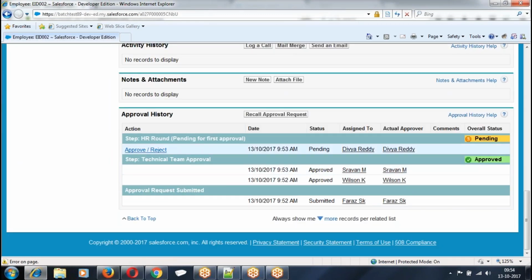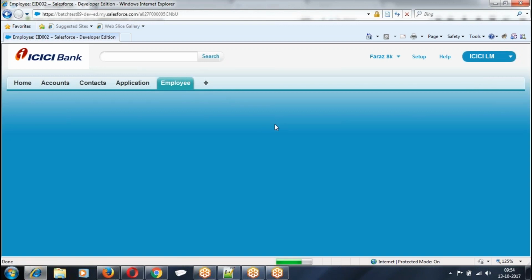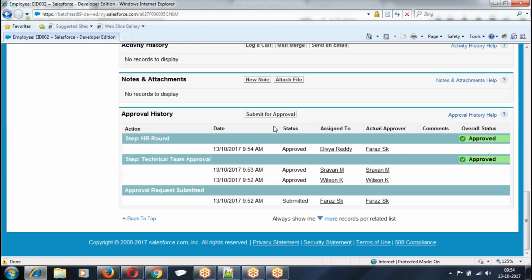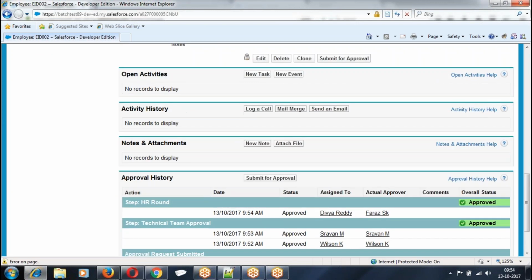Why? Because, look at this, he is a delegated approver. When he is a delegated approver, Faraz can approve on behalf of Divya. You can see here: actually submitted to Divya, but approved by Faraz. Are you clear? All the topics are covered in this format. So approval, single step approval, multi-step approval.